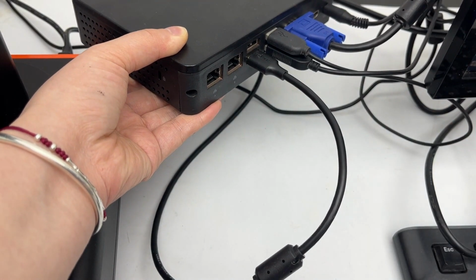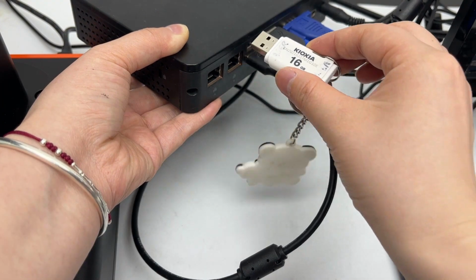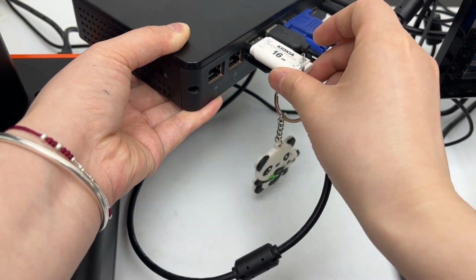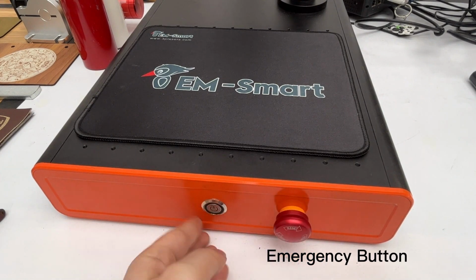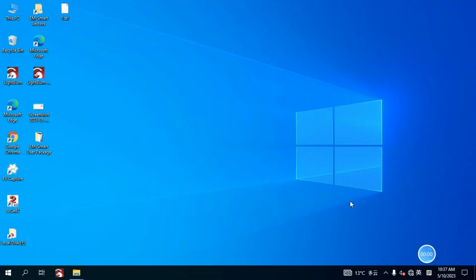Connect the USB cable and disk to the computer. And this is the emergency button. Efficient control equipment, safe, stable, and controllable performance.